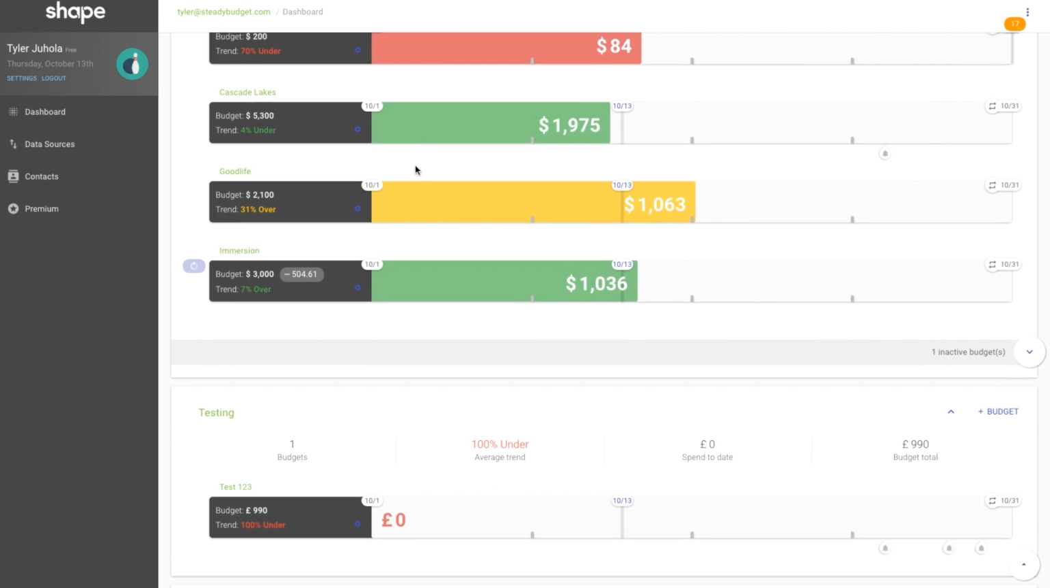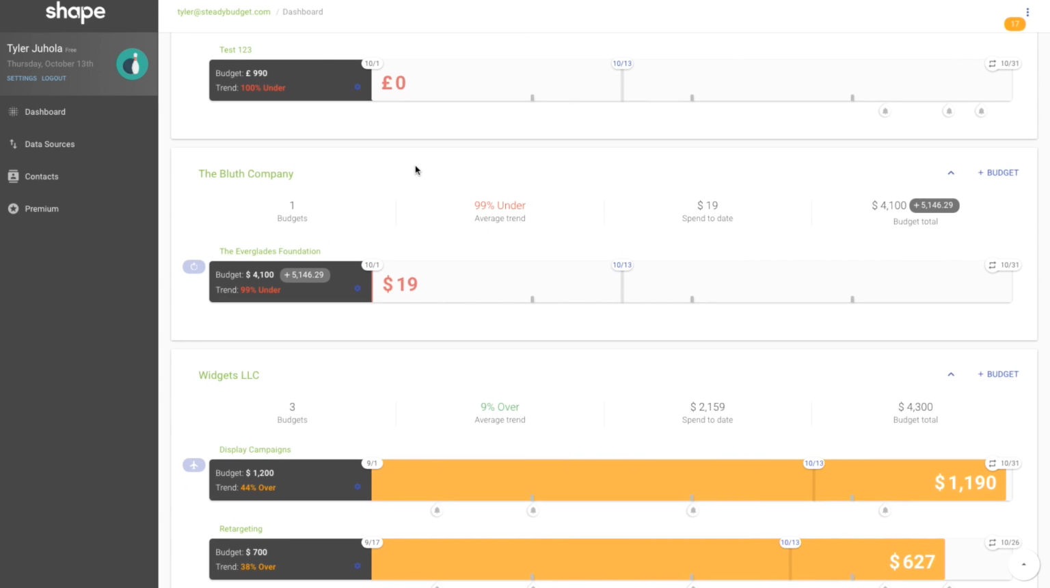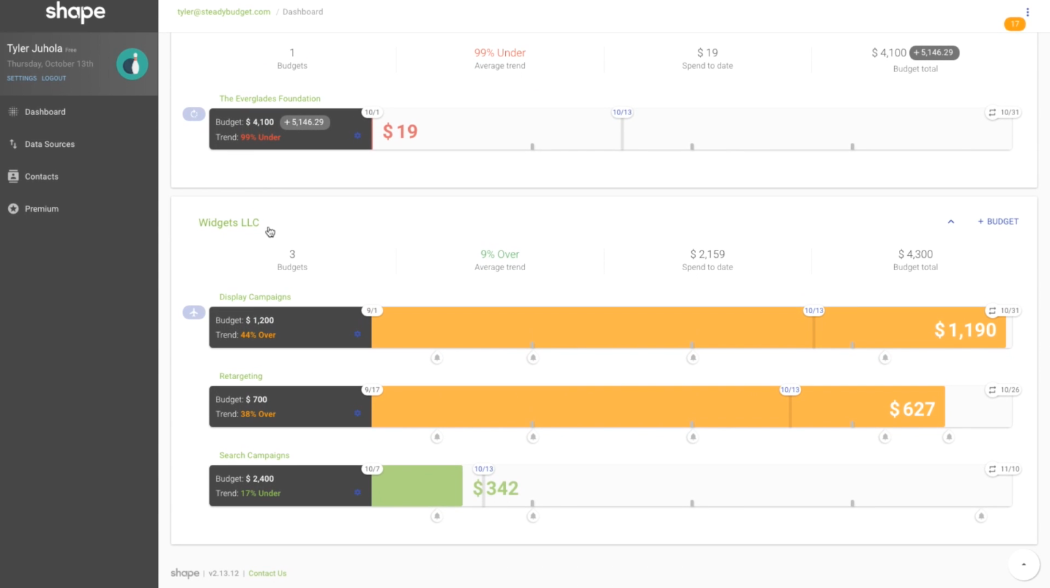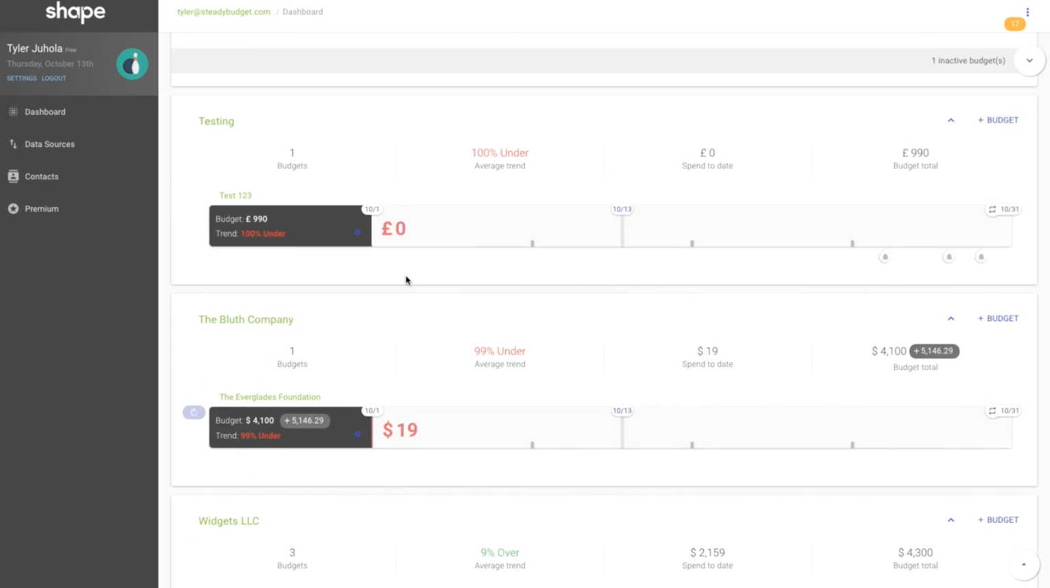So you can scroll up and down, triage your account, figure out where you need to look into immediately. Here's an example, like I mentioned before, Widgets LLC. We have the display campaigns, we have the retargeting campaigns, we have the search campaigns. All one budget for one client, set up in multiple different strategies.